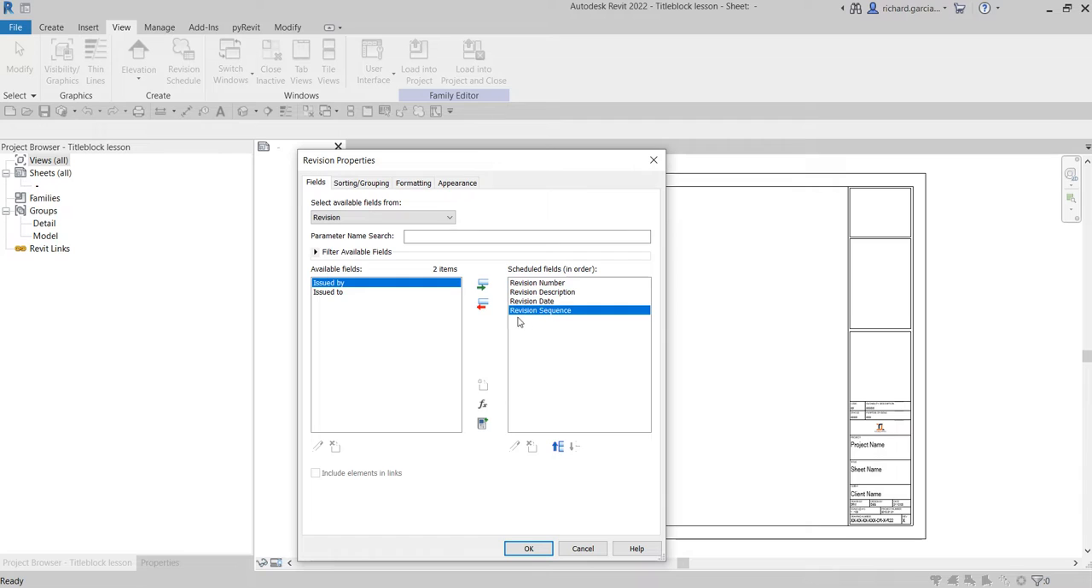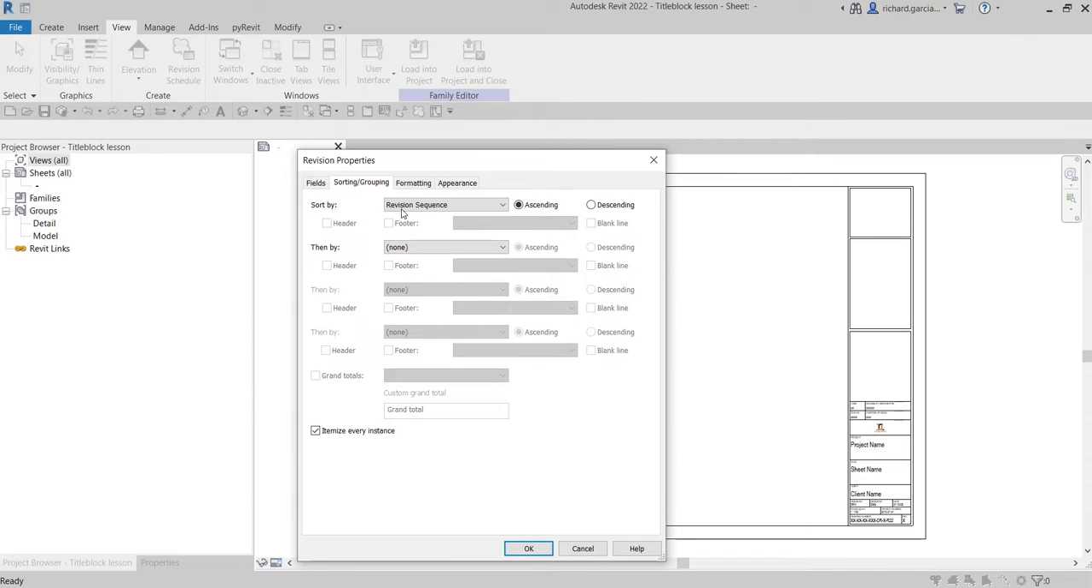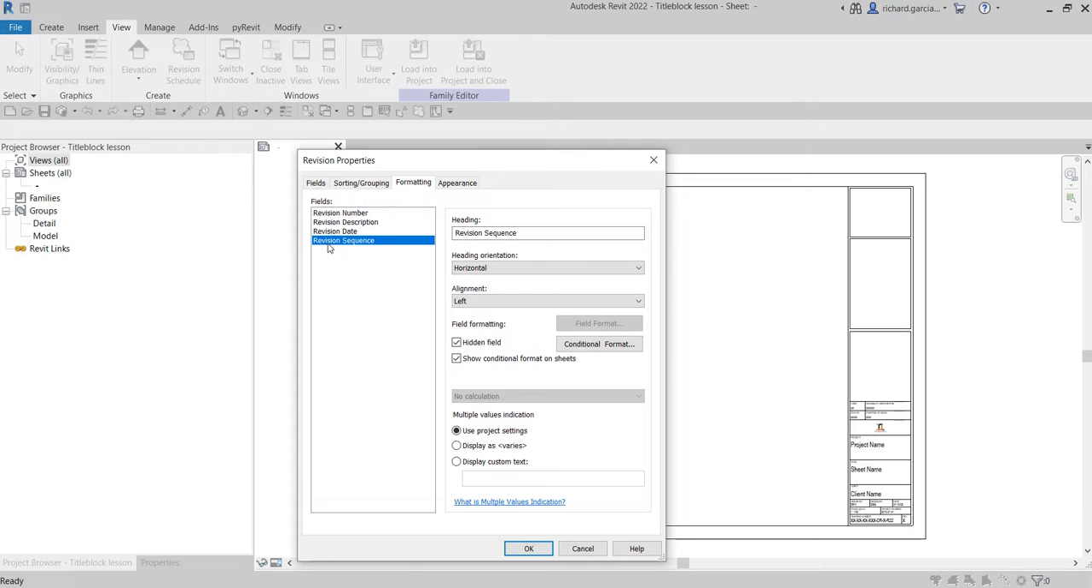Okay, and now for the sorting and grouping, I'm gonna use the revision sequence. It's up to you if you want your revision to be in ascending order or descending. I'm gonna uncheck here the itemize every instance, and then I'll be using ascending. Like I said earlier, I'm not gonna show the revision sequence. If you select this one, you will see that by default it's already hidden. If you want to show the revision sequence, you can uncheck that one, but don't show that. Just hide the revision sequence. Okay, and then after that, let's select OK.